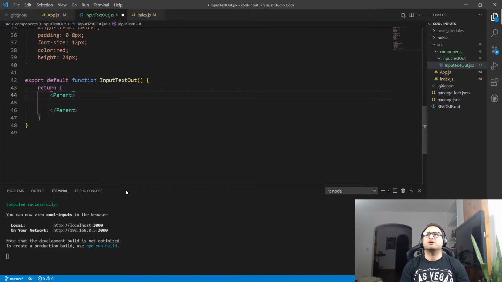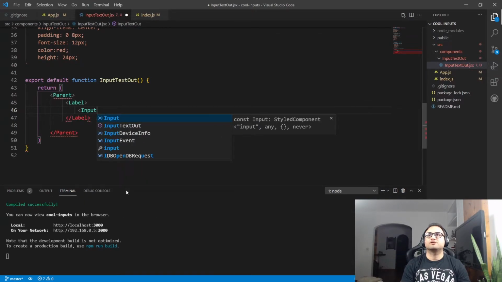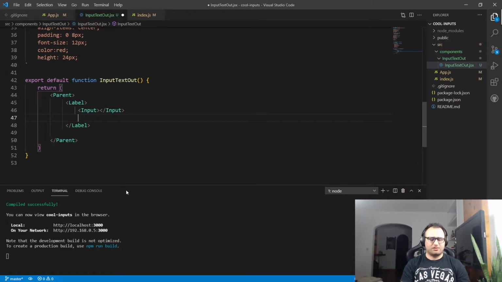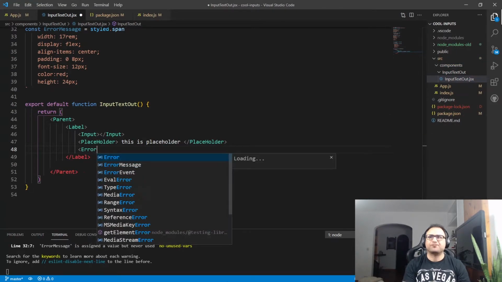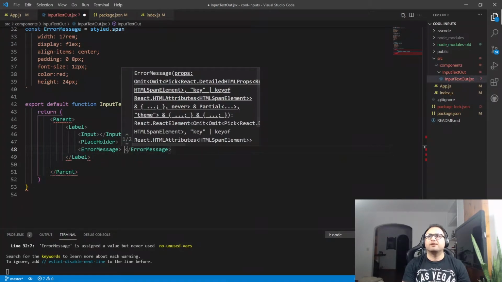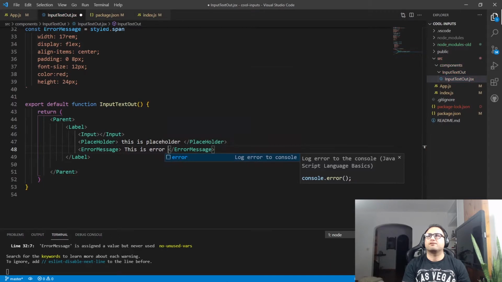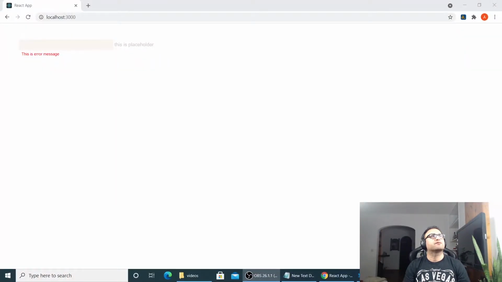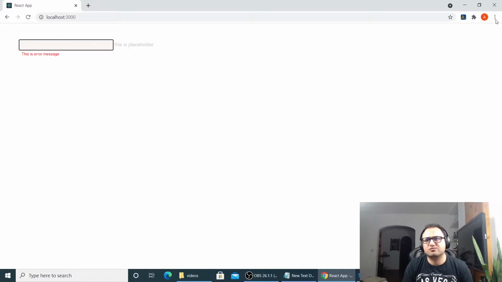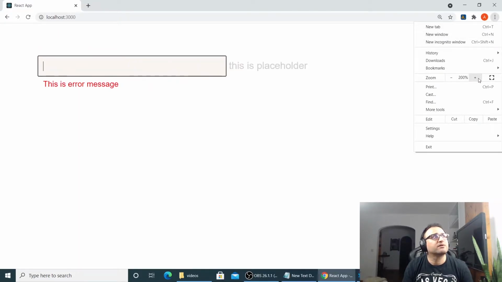So this will go away. I would like to have label. Within label, I have my input, and then I have my placeholder. And then there is the error message. Let's see, this is error message. So far so good. Let's compile it and then see if our code is running. It is. So you can see it puts my text, error messages, placeholder and my input nicely. Let me increase the size.